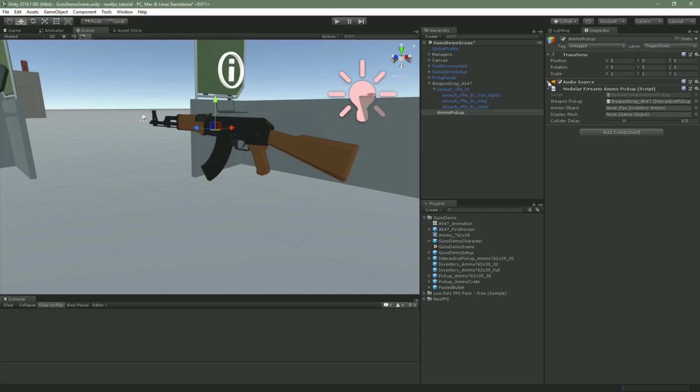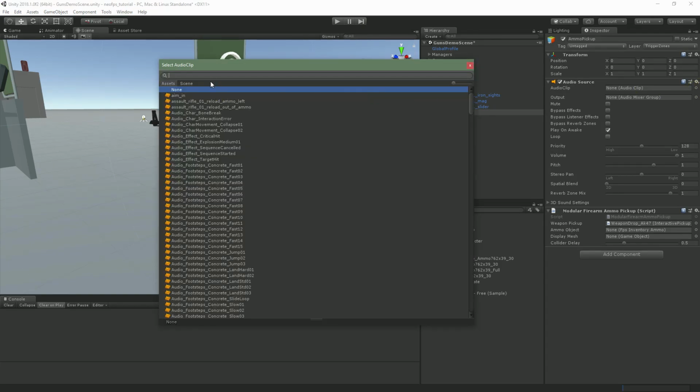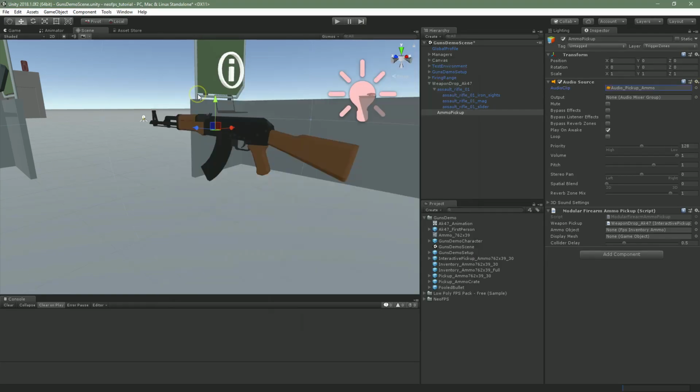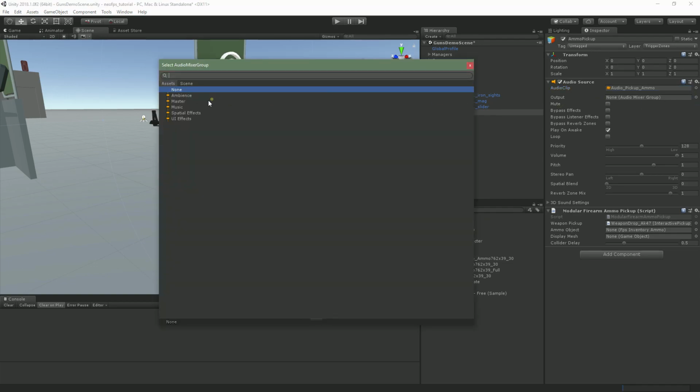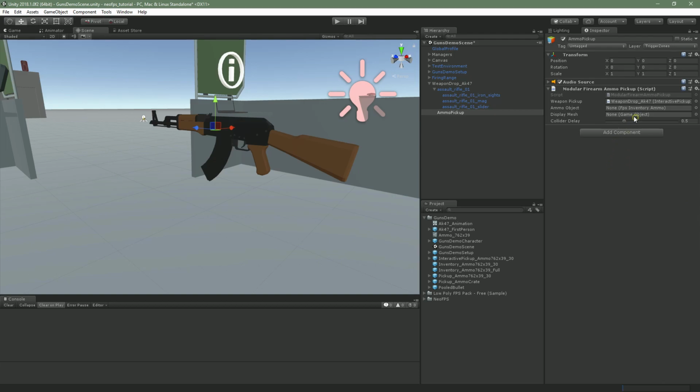This is the usual audio source, so clip to audio pickup ammo. Spatial effects. And don't play on awake. For the ammo pickup, the weapon pickup property is the parent weapon. The ammo object we'll add in a second. The display mesh, we actually want to set the magazine on the gun property. And the collider delay is a brief delay that prevents you from picking up the ammo from the gun the moment you drop it.